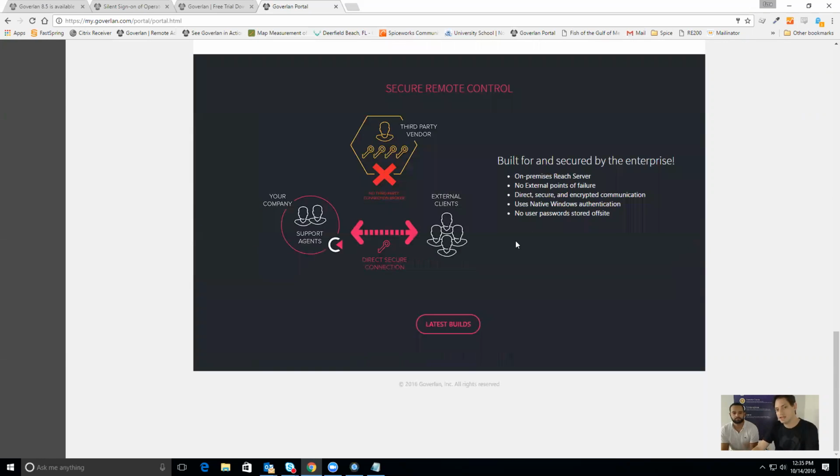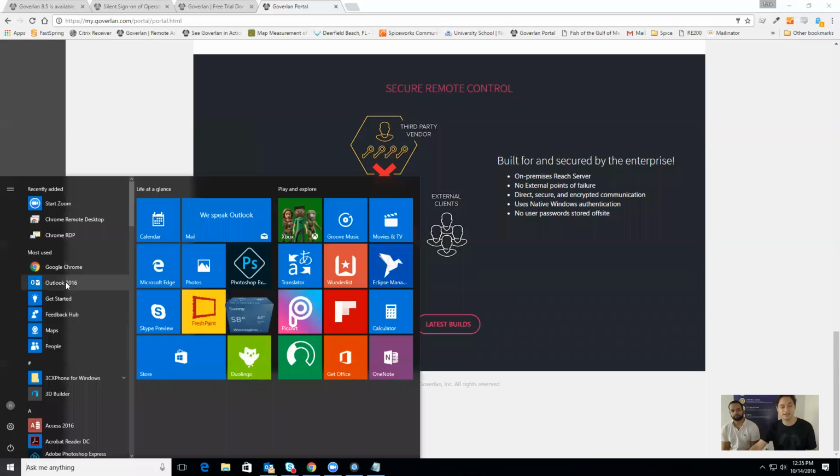It's also got a strong focus on security. And the reason for this is that Goverlan uses things like native Windows authentication. We're not a hosted solution that's using shared cloud resources across our customer base. So we're really focused on the security and compliance side of remote control. It's great to have access to your remote users no matter where they are, but it's not great if you have to take on a huge security risk to gain that access. That's what we're trying to solve for in Goverlan version 9.